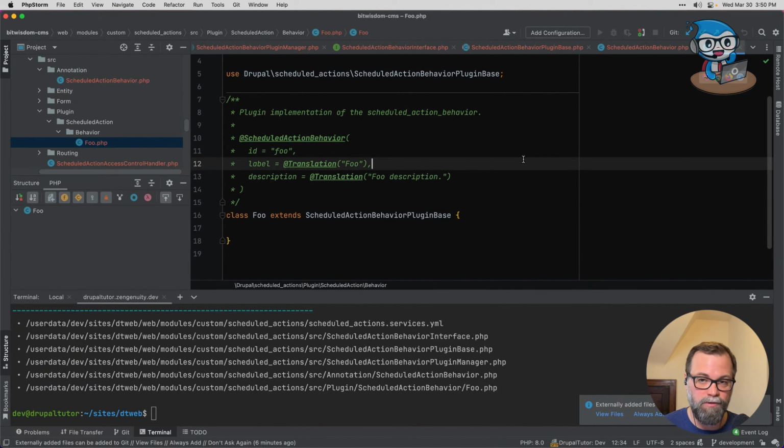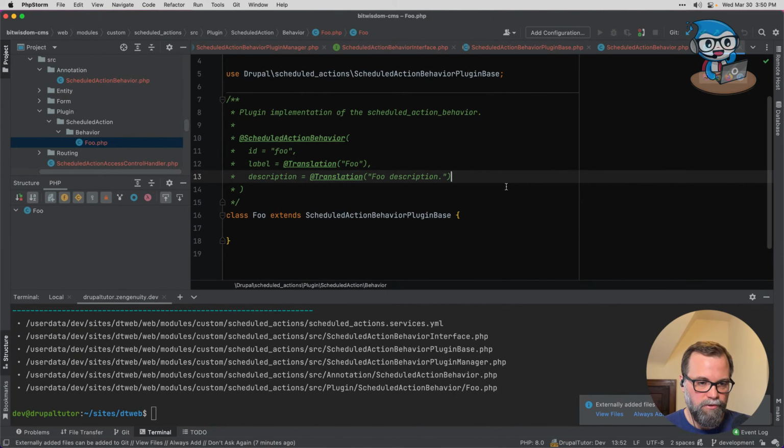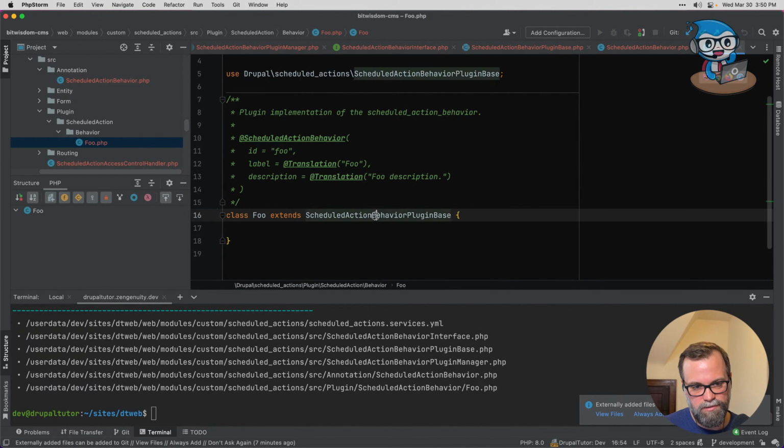I mean, that's useful. If you're ever needing to implement a plugin that you didn't write, but you don't know what the keys are supposed to be, if you can find the annotation, then you can see what the keys are supposed to be, because it should have everything listed in there. And you can see this extends scheduled action behavior plugin base, but it doesn't do anything.